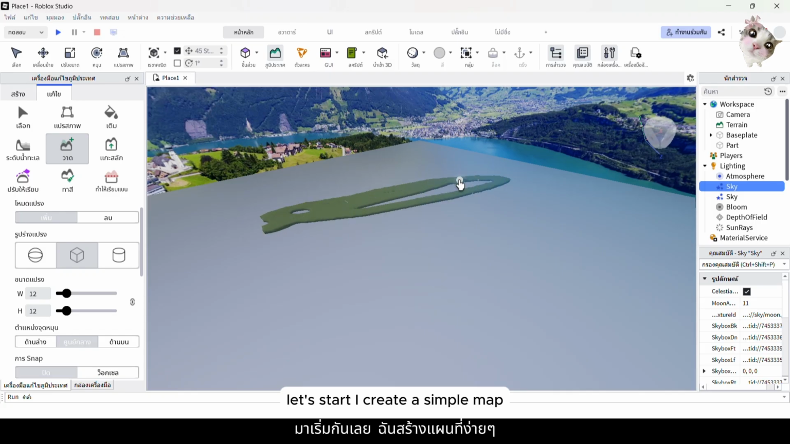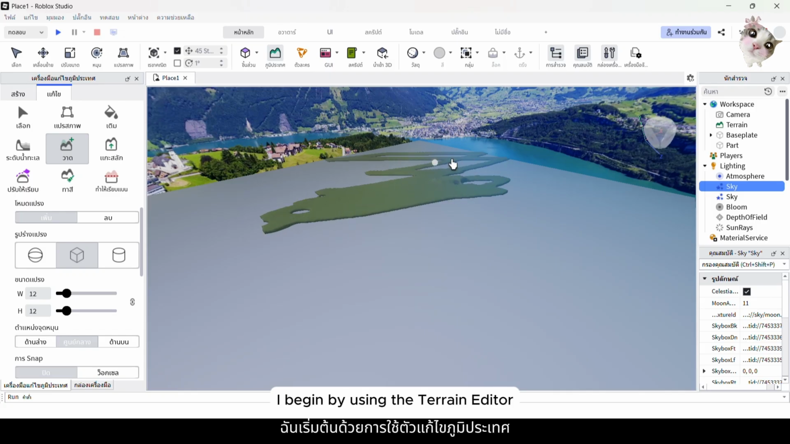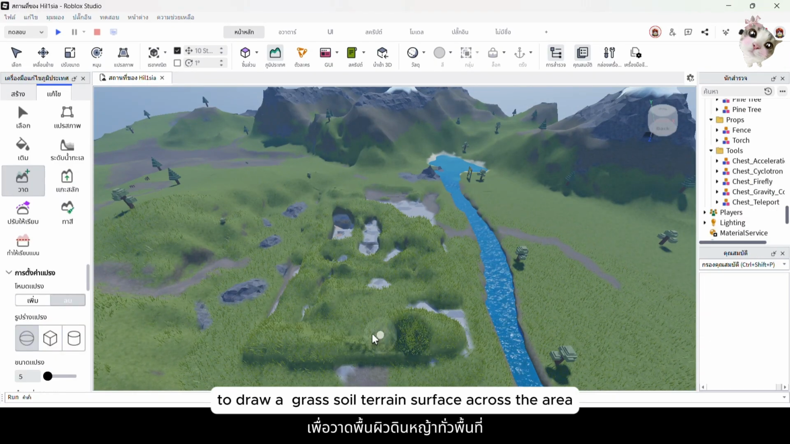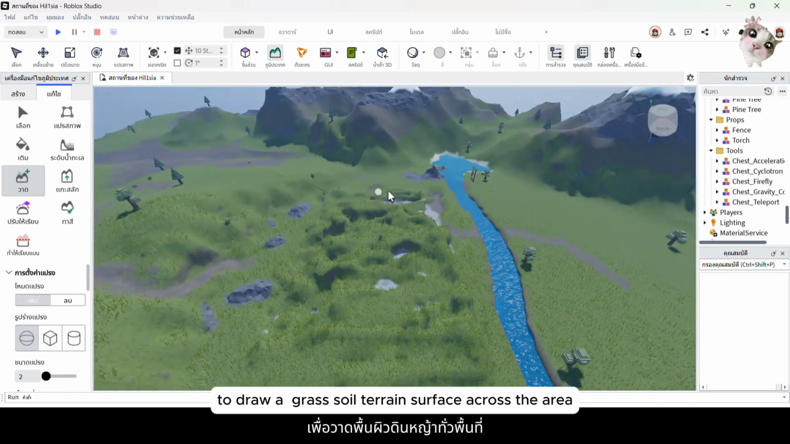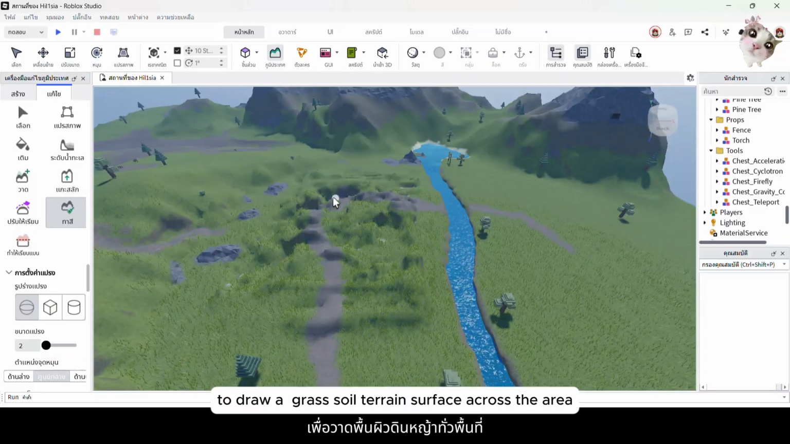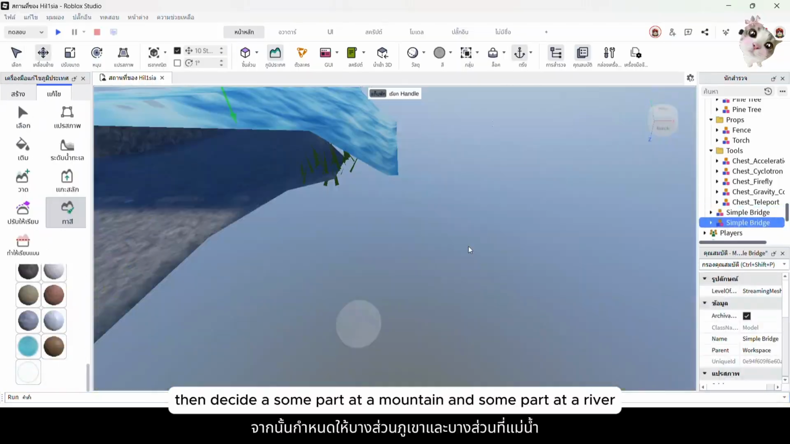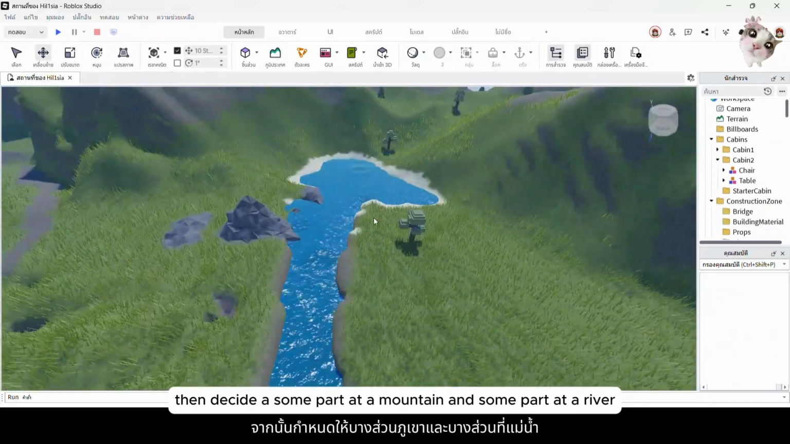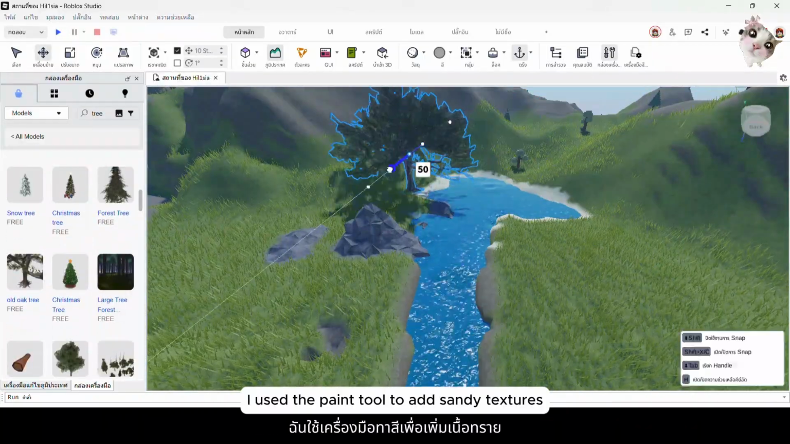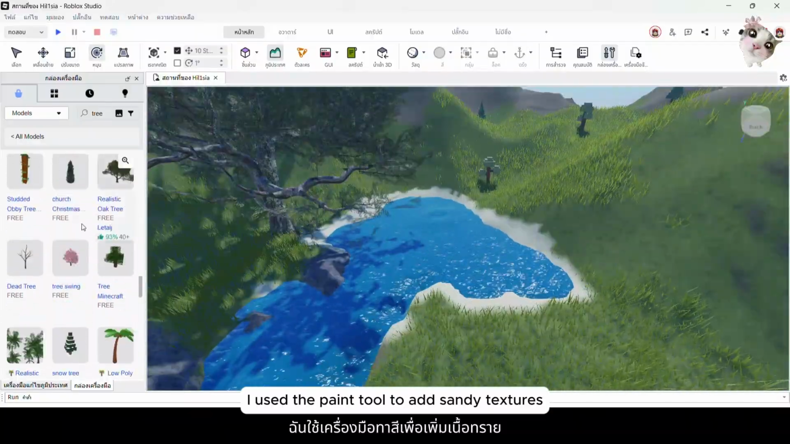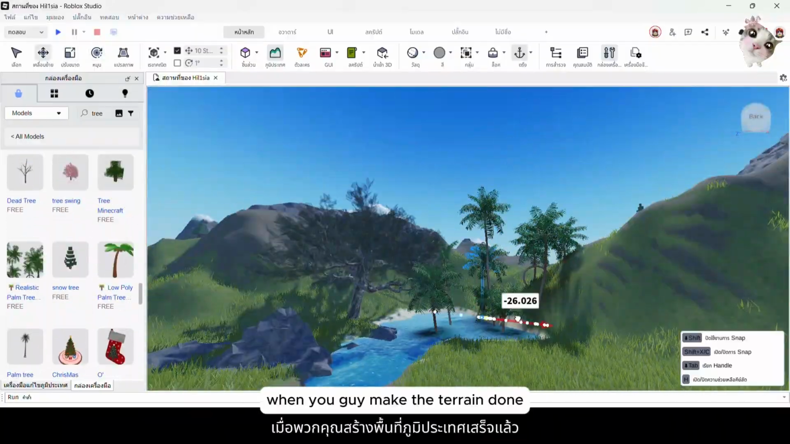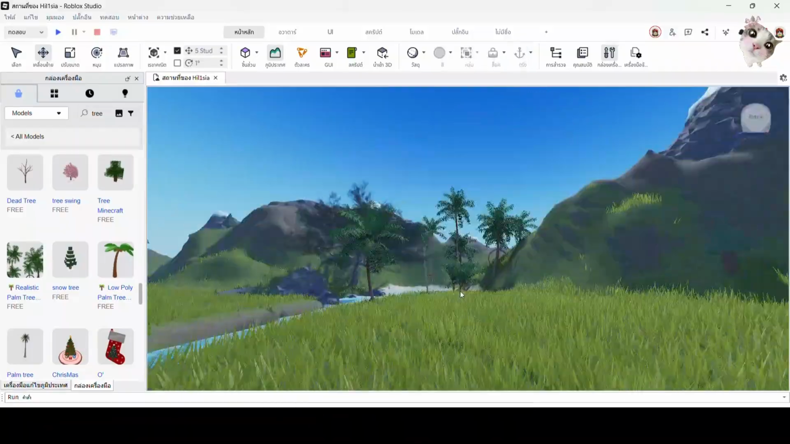Let's start again with a simple map. I begin by using the terrain editor tool to draw a grassy terrain circle, except for one area. Then I decide some parts will be a mountain and some parts a river. I use the pen tool to add a sand texture when you guys have finished the terrain.